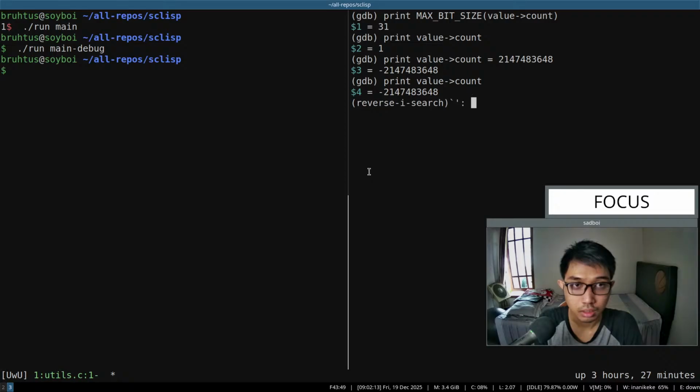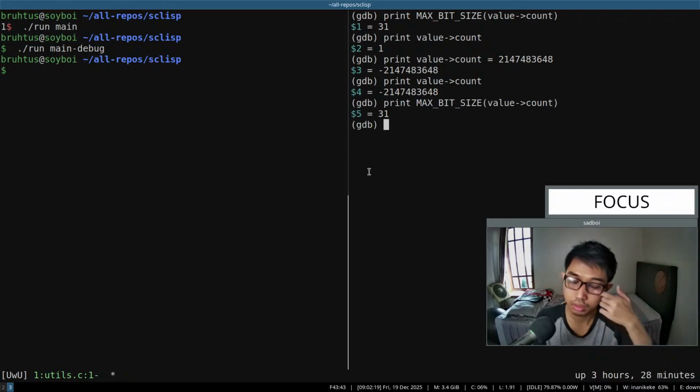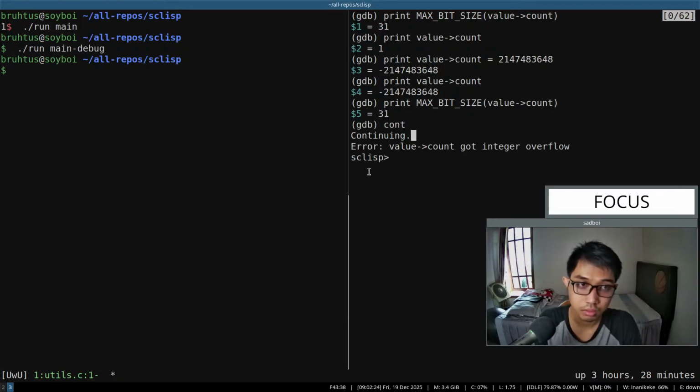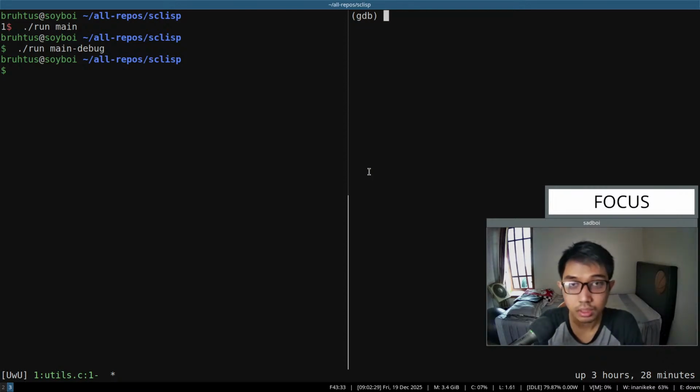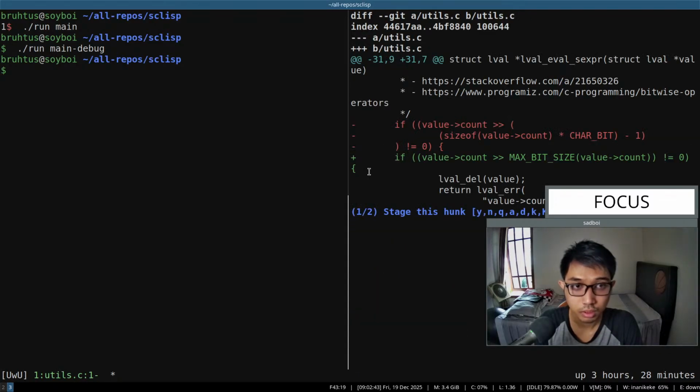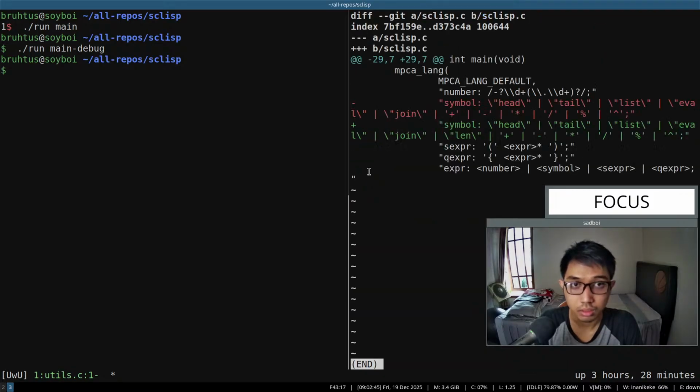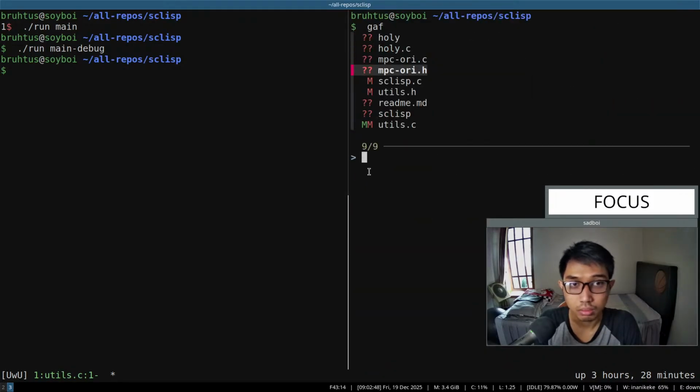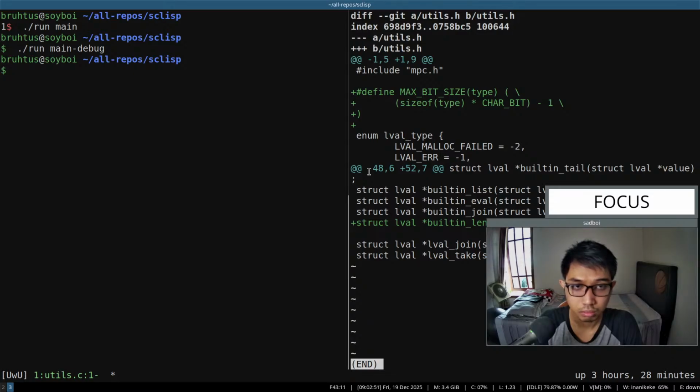Let's try, wait, no, not that one. Okay, and let's continue. Value count got integer overflow. Okay, and then let's commit that first before we are continuing. Not that one, but this one.